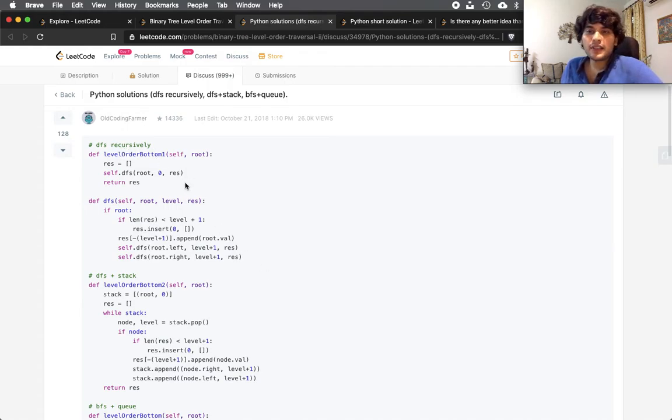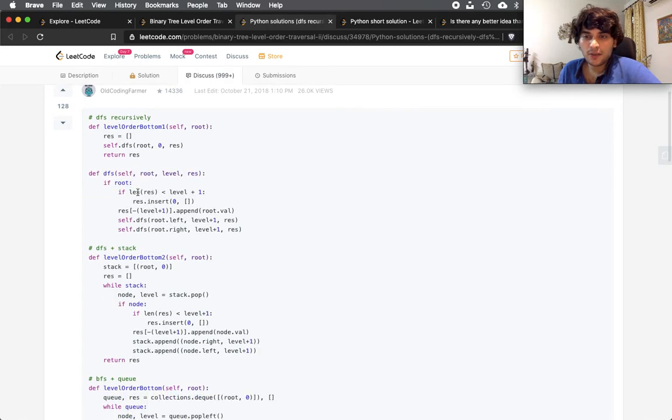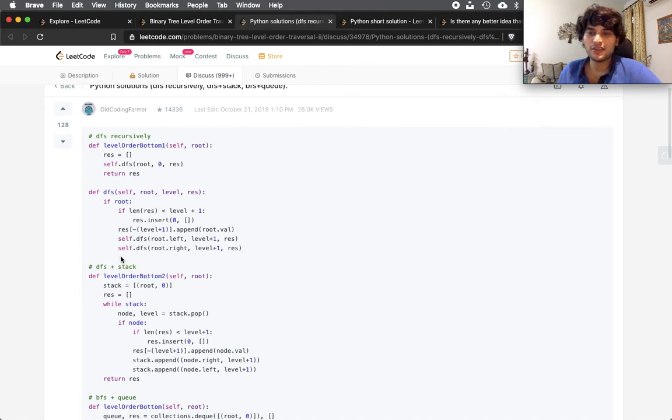And then they finally do it recursively, where they initialize res, call DFS(root, 0, res), and return res. In the recursion, if the node's not None, then if the length is the same as before, they add a new sublist and append to it. Pretty much the same thing. It's just recursive, nothing changes. They just call the DFS function here instead of looping over it.